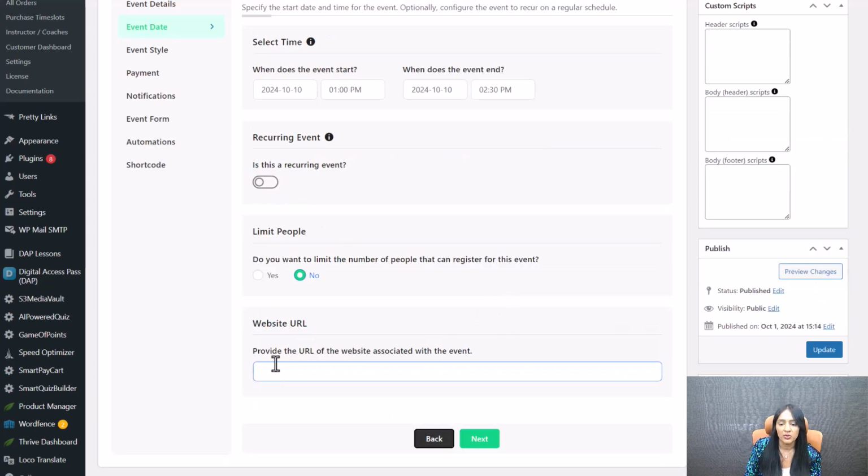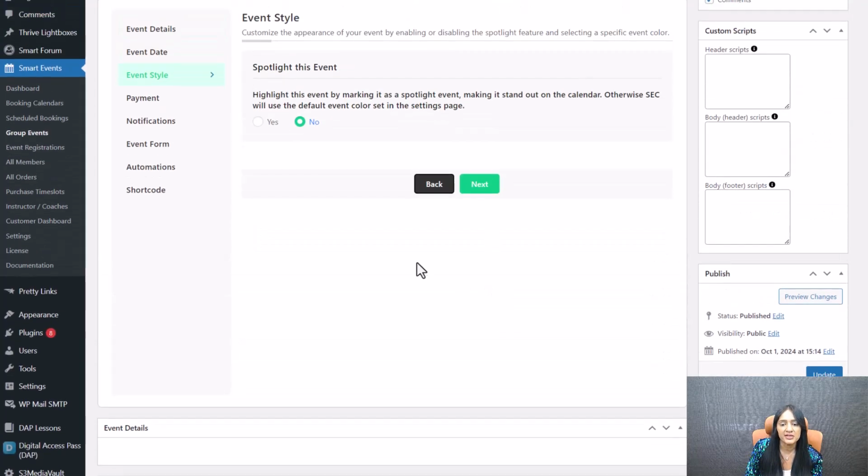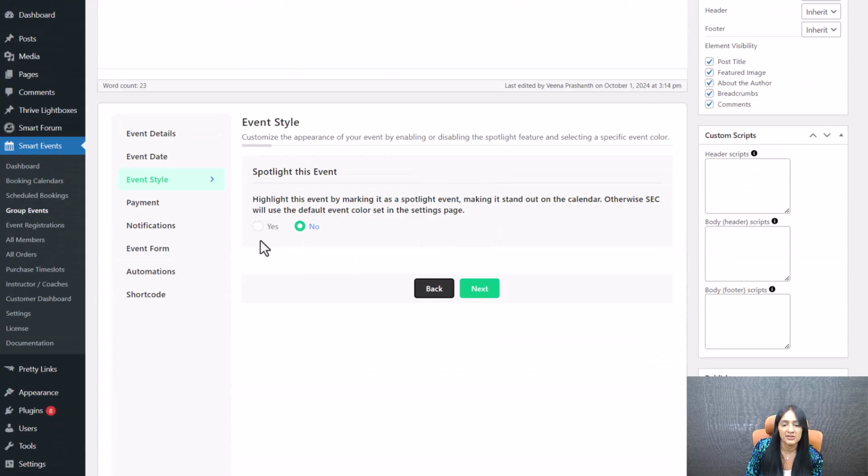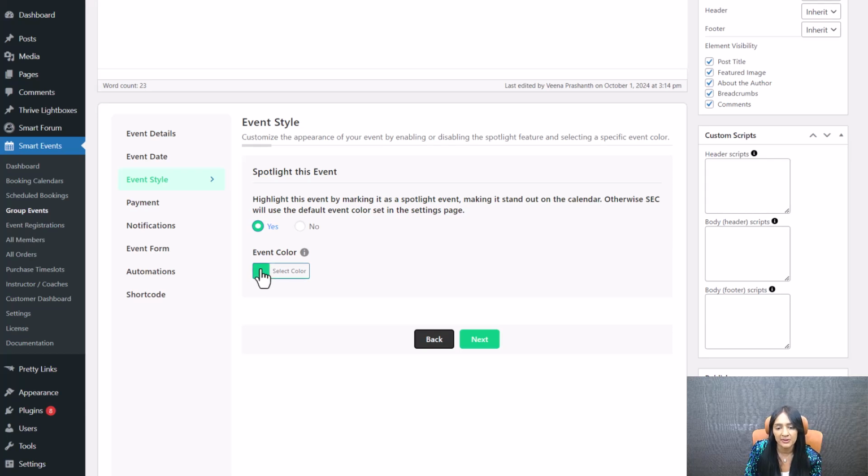Where is the event going to happen? So you can add your Zoom link. You can create your Zoom link directly in Zoom or Google Meet, whatever, right? You can enter the URL where they can attend the event. All right, so the next step is you can spotlight this event. You can give this a different color. So it's going to show up in your calendar and it's going to use this color for that event. So you can use different colors for different events.